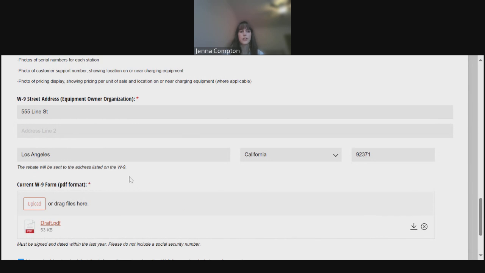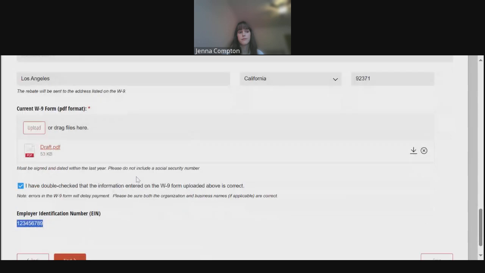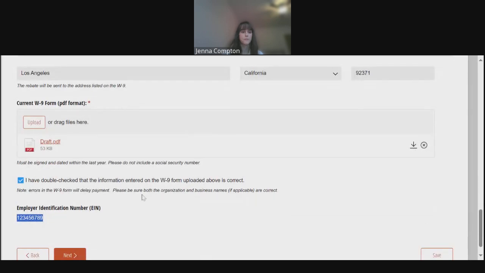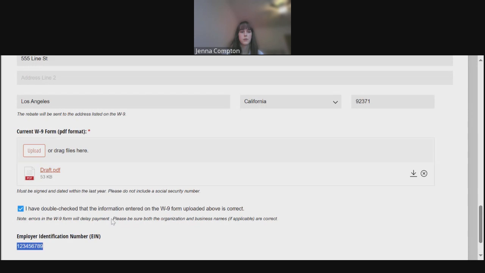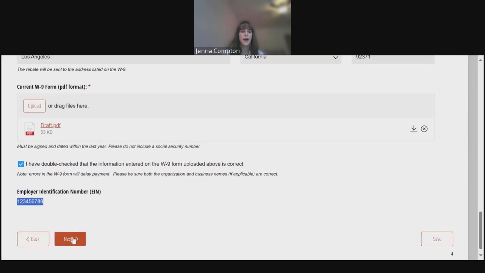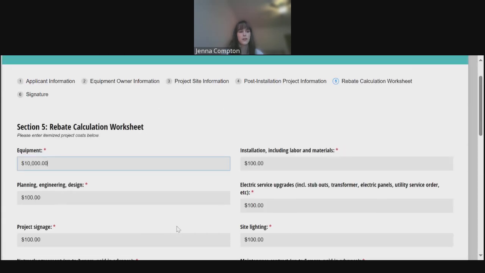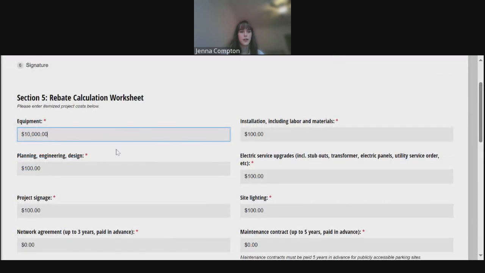Otherwise, it will create delays in your payment. That's why we ask that folks double check this information and all the information they've uploaded with the W-9, because that will add extra time to your payment process when it's going through, because it'll be flagged for an error and it'll get sent back and we'll need a new W-9. So everybody's aware. Moving forward, we have Section 5, the rebate calculator worksheet.